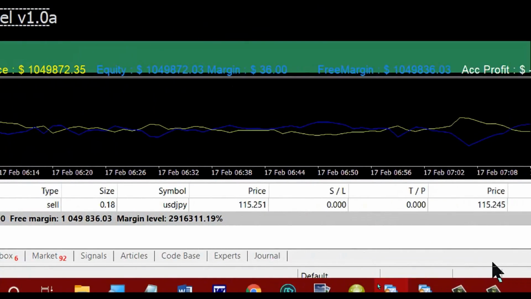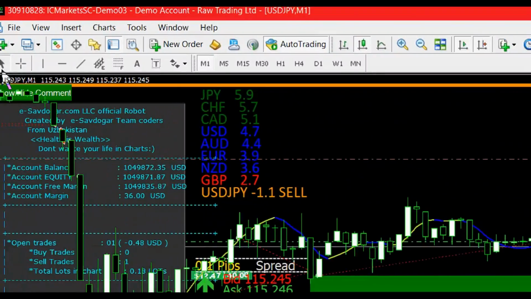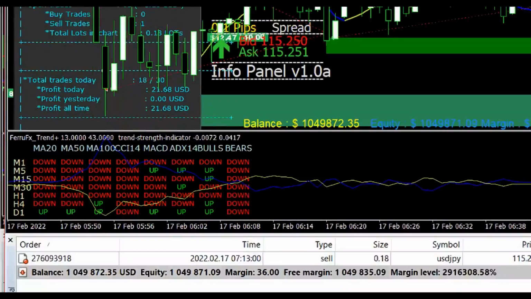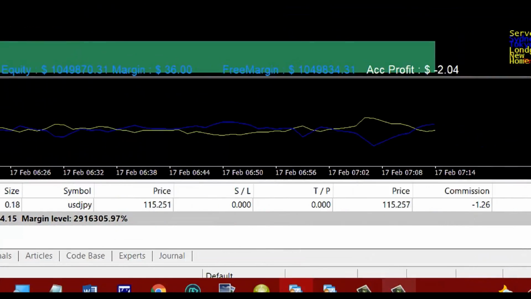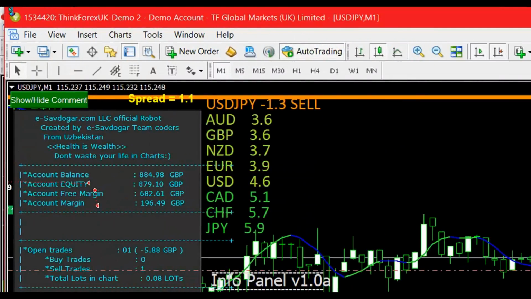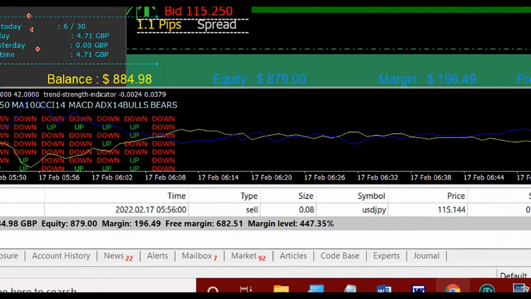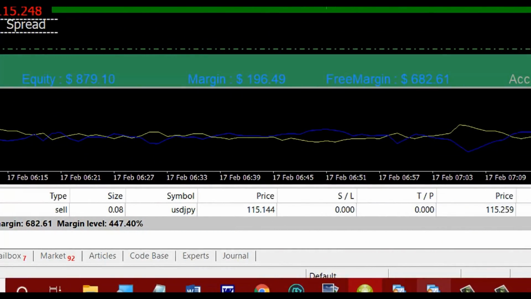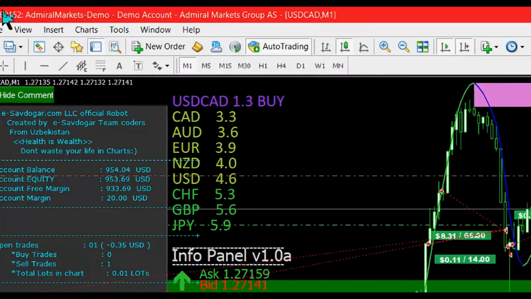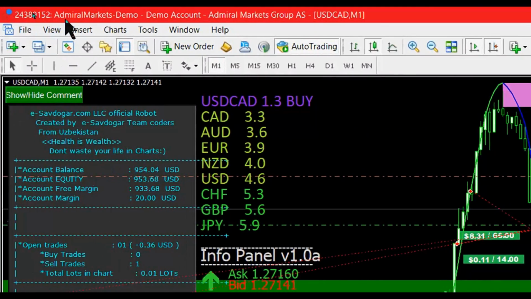I've got 3 trades going on 3 different terminals. I'm not sure you can see from here. Can you see that one? IC Markets, which I think is this one here, and this one. I think Forex, and then the next one, which is this one. I think this one's the Admiral. Right, okay. Admiral Markets. Okay.